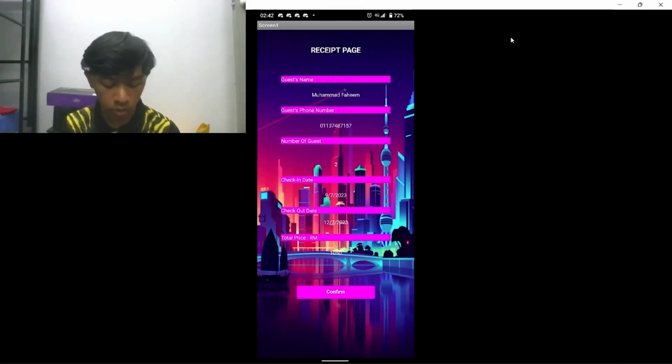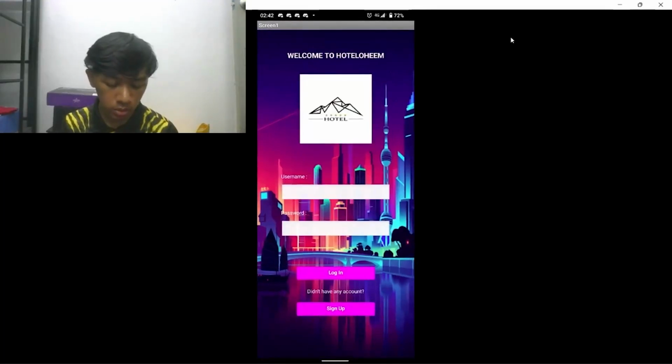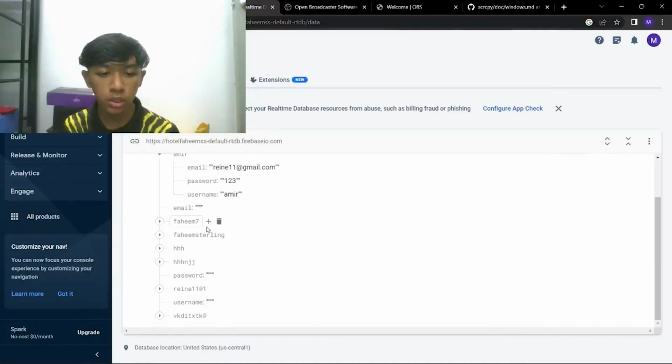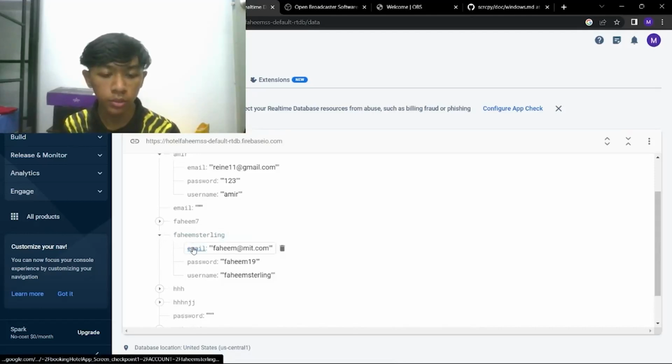Then must press the confirm button to sign out or leave the page. So this is my Firebase data that I have stored recently. So this is the data that I have stored. So there is data for email, password, and username.